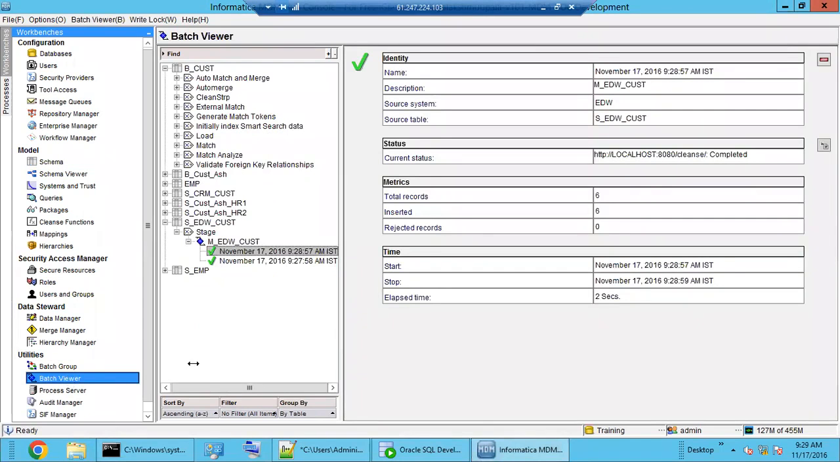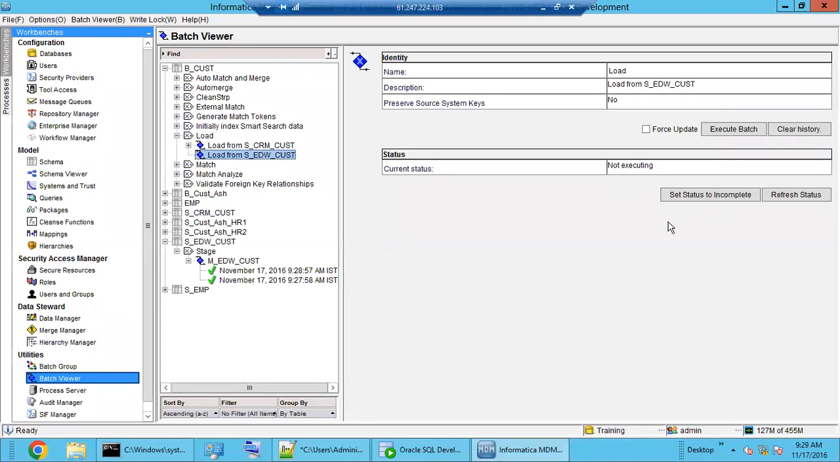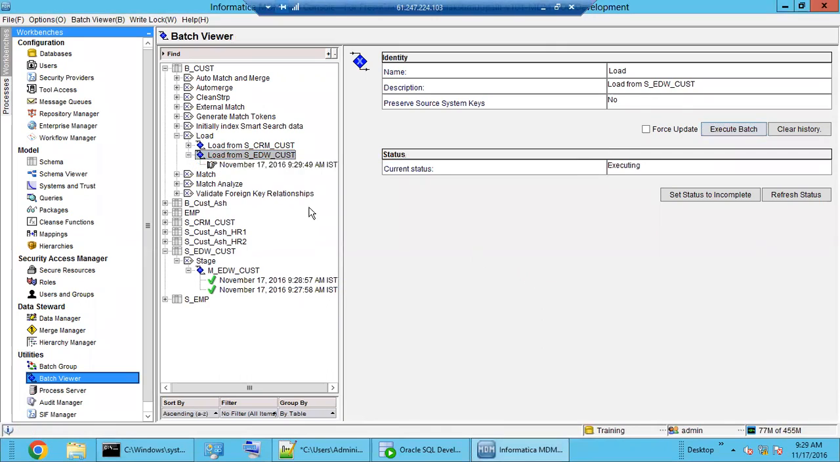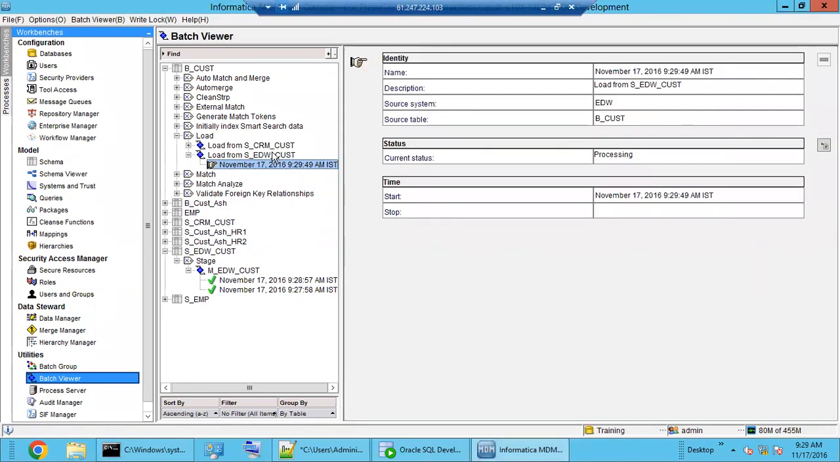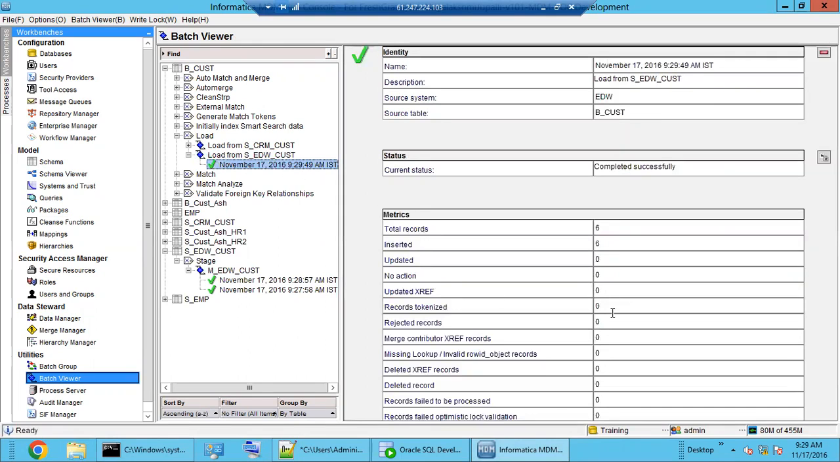Because we have already created the stage table, the load process will automatically be generated. Let's come here and let's run the load process for that. So execute batch. And refresh the status. So here we can see we had 6 data from source and all data got inserted, completed successfully. These options we will see in the upcoming classes. So basically 6 data we received from a stage and all 6 got inserted in base object.